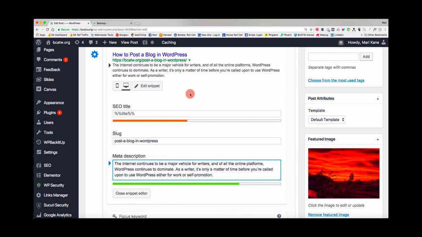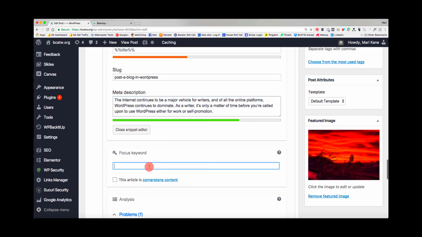But again, add the keywords in the description. The keywords need to go in your title, your permalink, your description, and numerous times in the content itself. And then, okay, it gives you space for the keyword, and I'm just going to say WordPress.